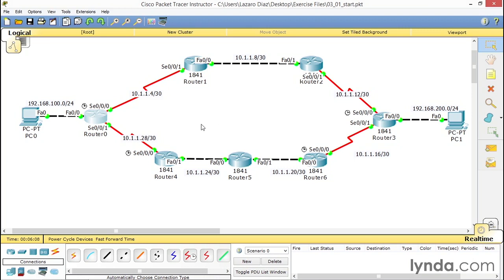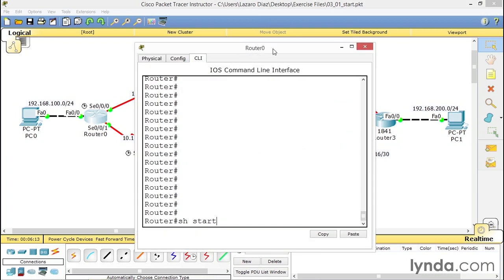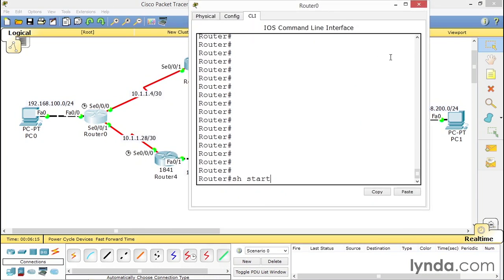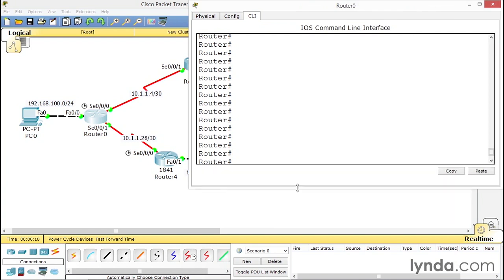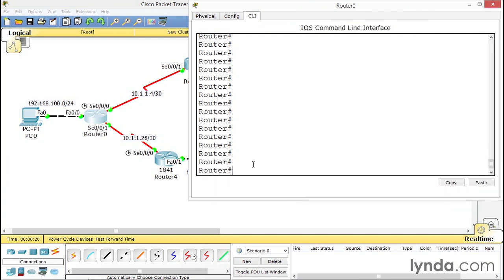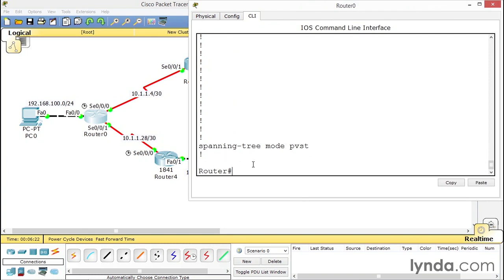All right, so I'm going to go ahead and click on router 1 all the way over here on the left, which is labeled 0. So we're going to go ahead and open that up. And let's fix our little box right here so we can see the information. Let's move this up a little bit more right here. And let's do a Control-C to start fresh. And we'll do a show start.